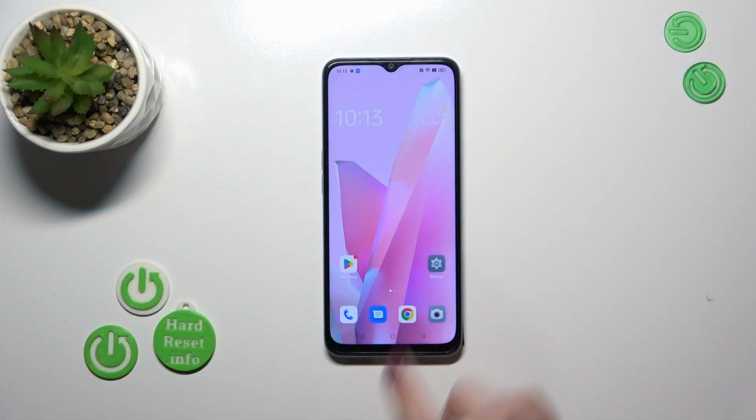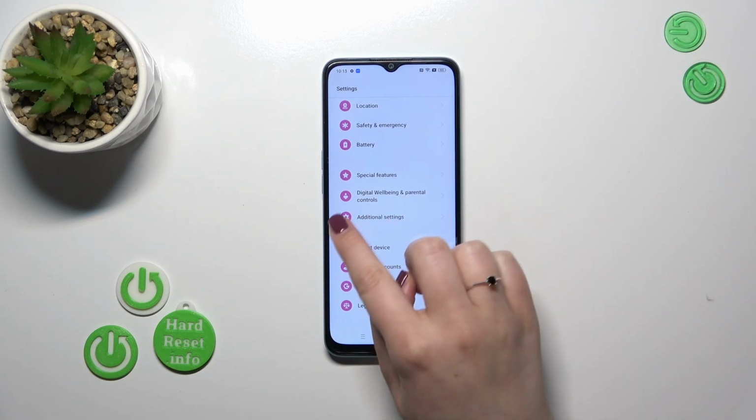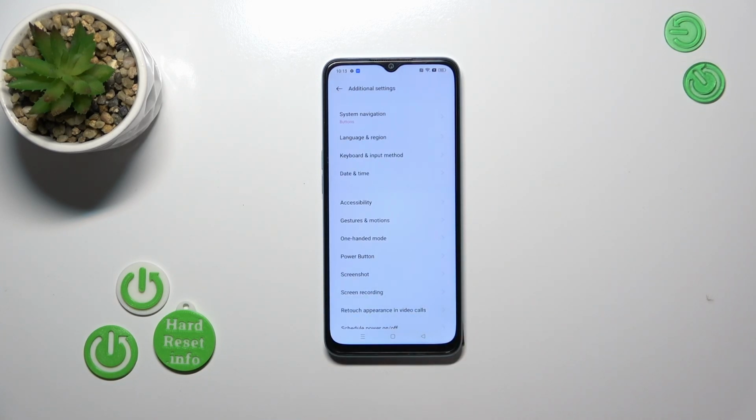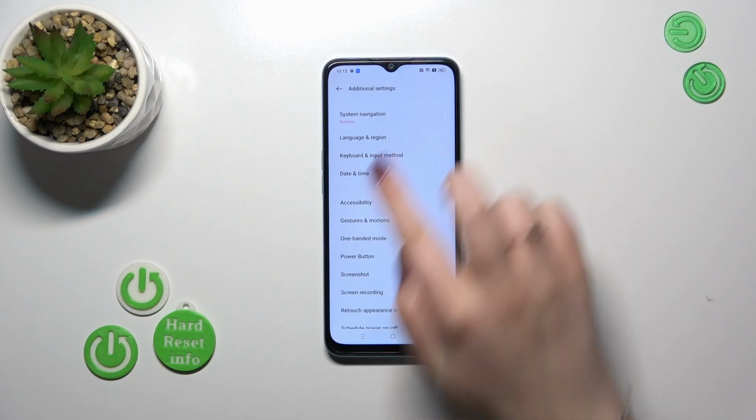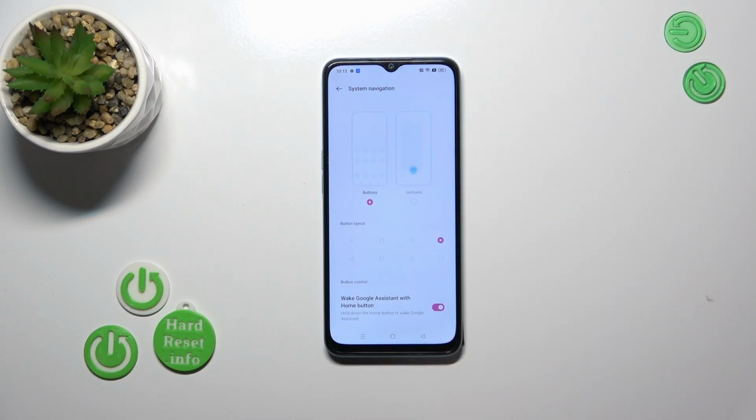So first of all we have to enter the settings and then let's scroll down to the very bottom in order to find additional settings. At the top we've got the system navigation option, so let's tap, and as you can see here we've got two different options from which we can choose.